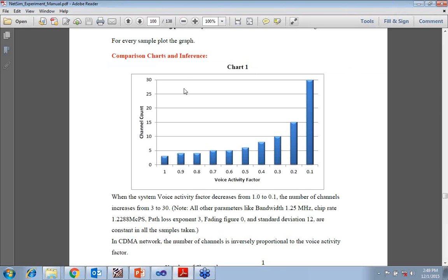I'll show you this one. This is a comparison chart between channel count and voice activity factor. So here we have decreased the voice activity factor from 1 to 0.9, 0.8, 0.7, 0.6, okay, up to 0.1. So as you gradually decrease this voice activity factor, it will increase the channel count from 5 to 10, 15, 20, 30. So this is what we want to analyze.